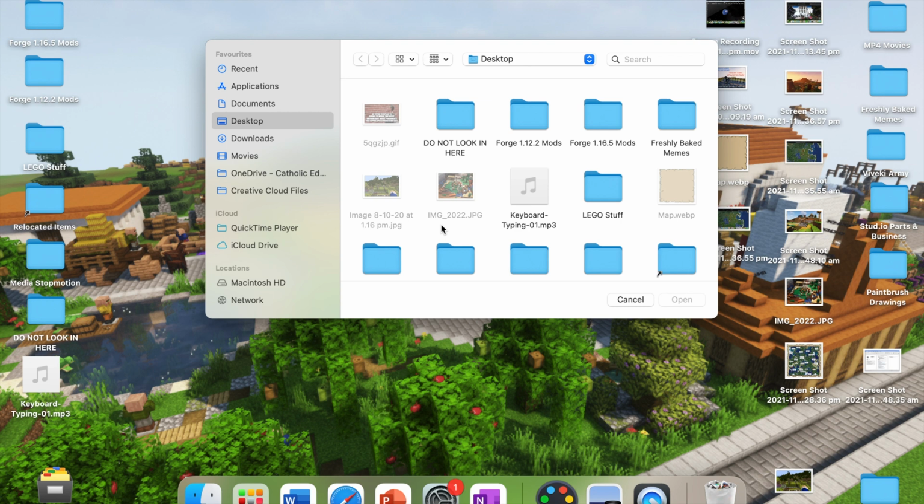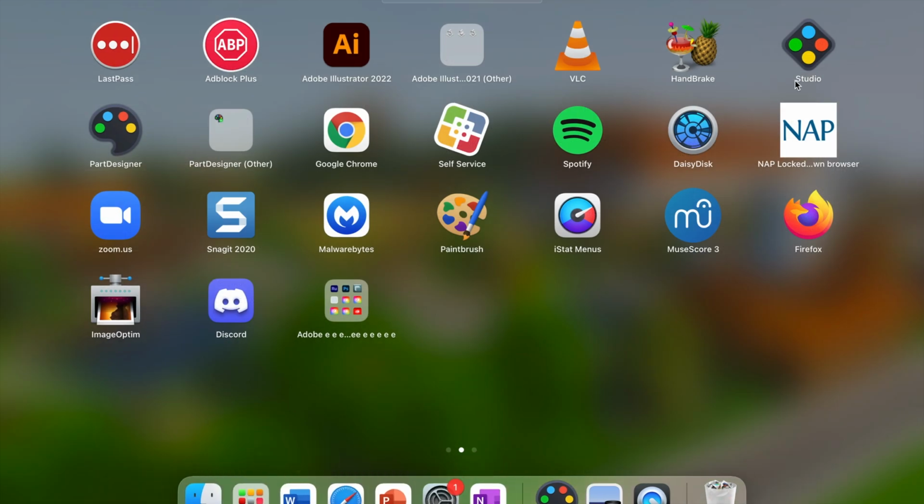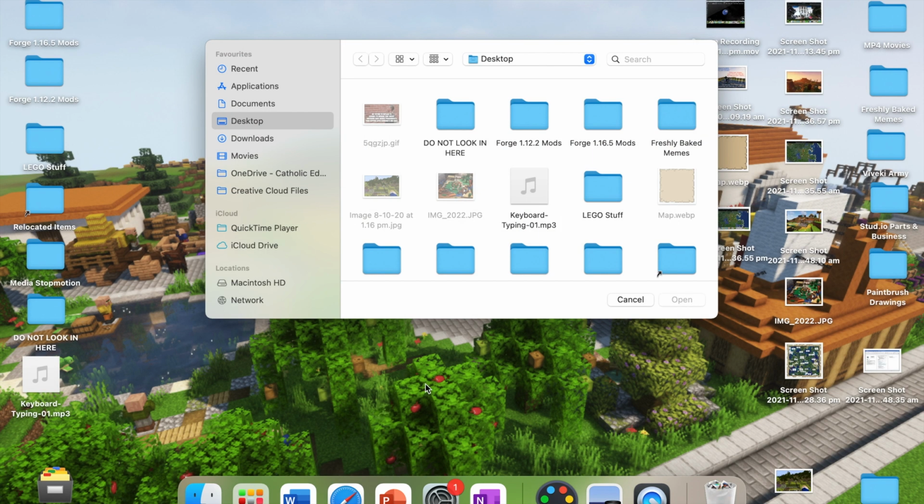Guys, today I will be showing you how to make your own Lego Minecraft Custom Minifigure. To do this, you will need to use two programs, Studio and Part Designer. Once you've downloaded them, you'll be able to follow the tutorial.